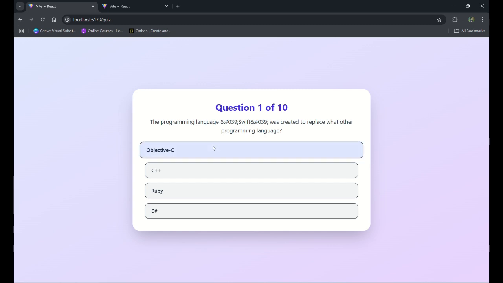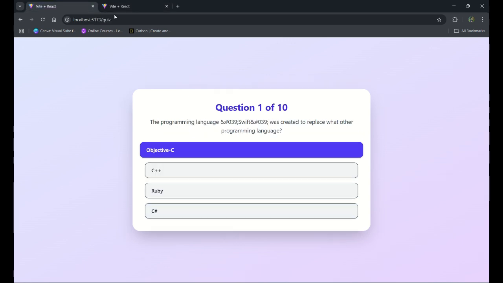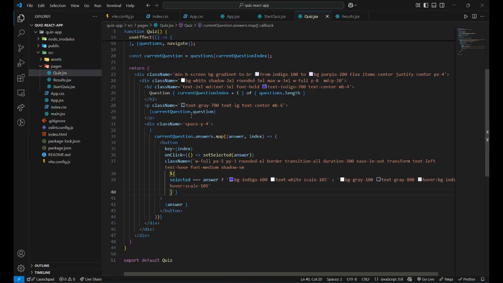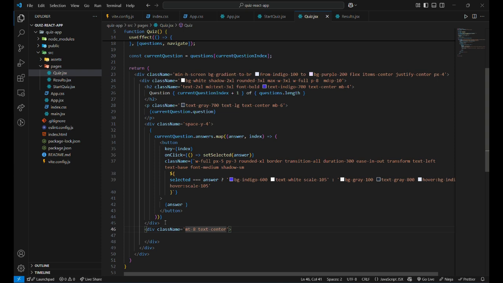Okay, now if we come back over here and if we select one, it will stay selected like in the live project. Now what we have to do is set up a next button to navigate the user to the next page. Over here I'm going to create a new div with the class name mt-8 and text center.